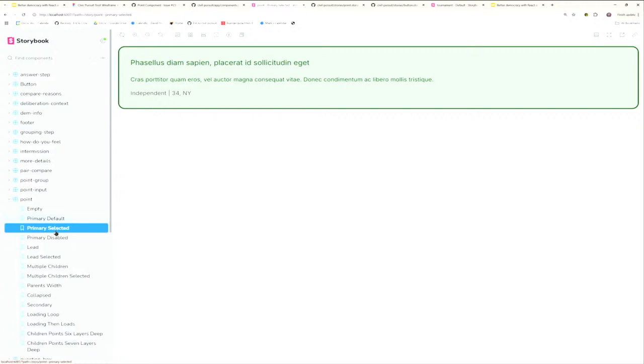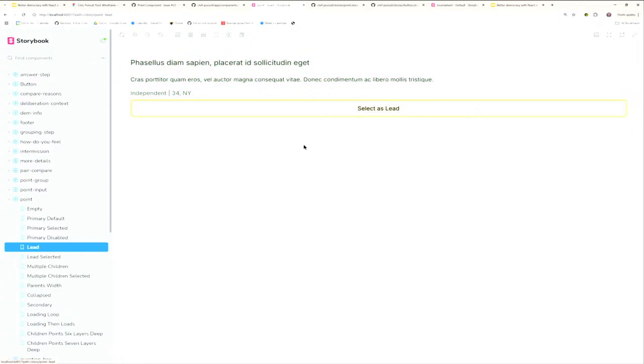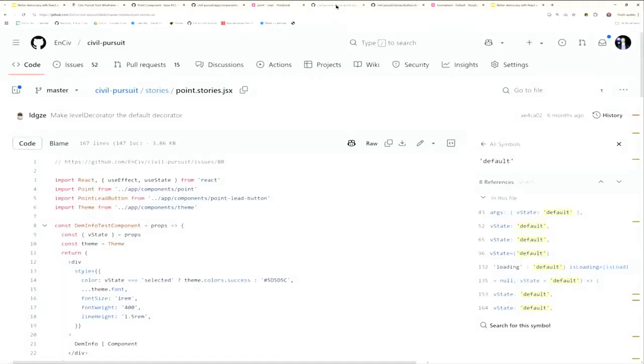Here's the selected case. Here's the disabled case. Here's the case with a lead button in it. There were a lot of cases. This was the kitchen sink component. And so I want to show you what a story looks like.